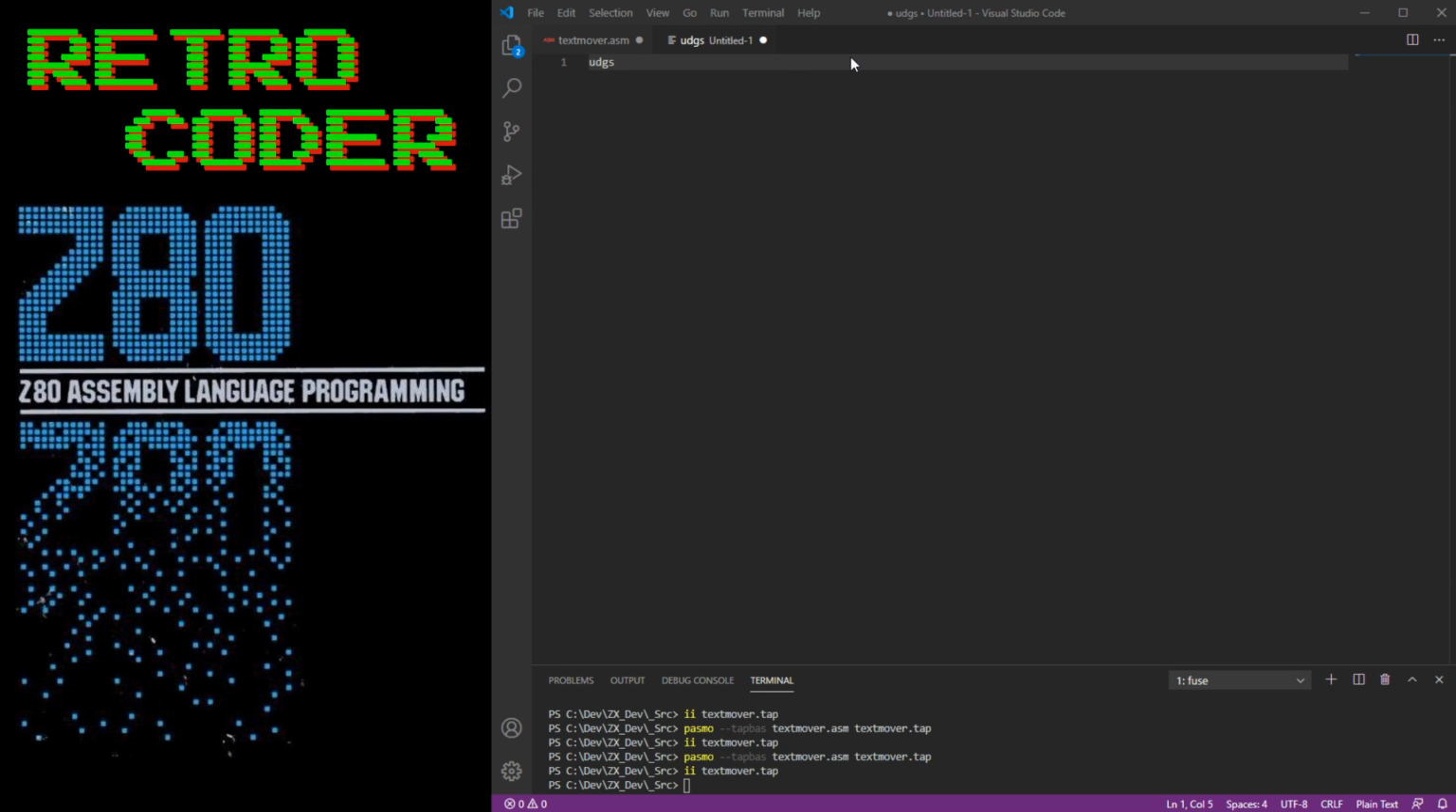I've pressed Control S, it's now giving me the save dialog, and I'm actually going to create a folder for demonstration purposes. So I'll show you in a minute in PowerShell. This folder is going to be called sprites. Okay. And then inside the folder sprites, I'm saving udgs.asm. That's all I had to do was type it and press enter.